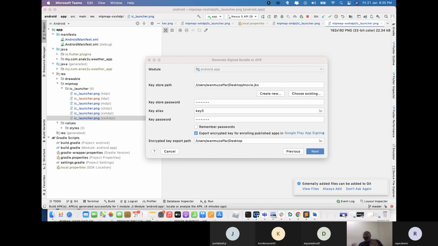So once the app is published, the most important thing that you need to do is to save the key, to have the key. All right, and then press next. Once I'm done, I press next.